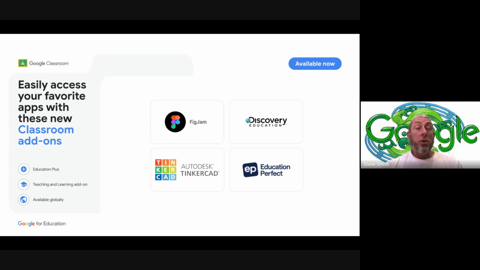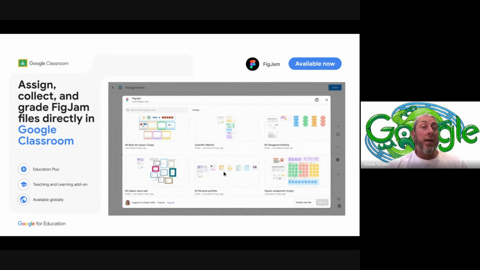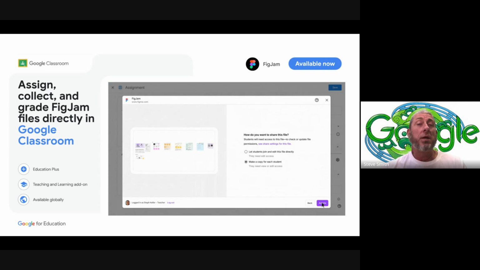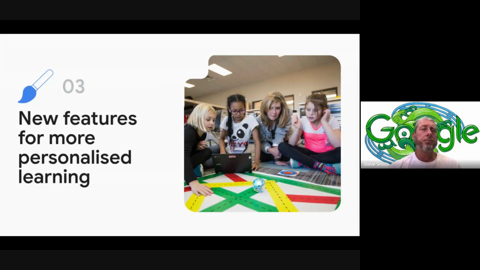We're also adding new Classroom add-ons, so you've got more choice in accessing your favorite EdTech apps right from within Classroom. As you can see, there is FigJam, a whiteboarding app. Discovery Education, Autodesk Tinkercad, and Education Perfect are all now Classroom add-ons, so they will sit inside of Classroom for you to use. You can assign, collect, and grade FigJam files directly within Google Classroom while you're engaging with students in collaborative hands-on learning, as you can see in the little image there.